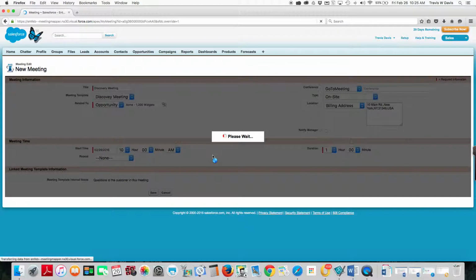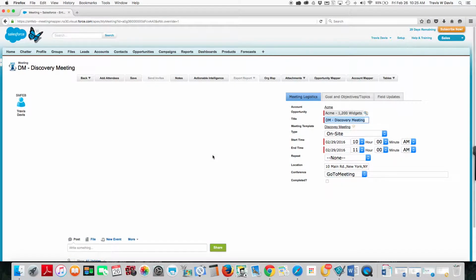And then what you can see, this is going to take me into the meeting page in Meeting Mapper. So the Meeting Mapper page is really comprised of three different areas. So on the top are the buttons that have been configured based on the template that I have selected. Your templates may vary, your buttons will vary, all depending upon how the templates are set up.